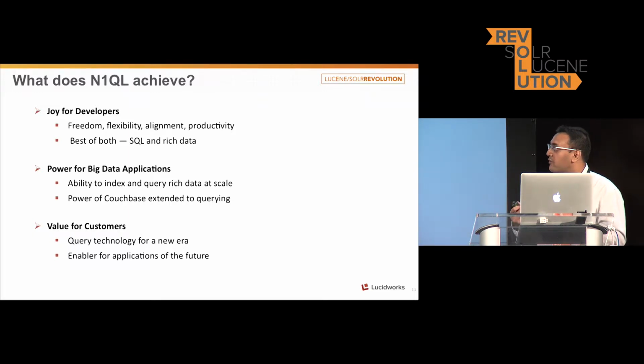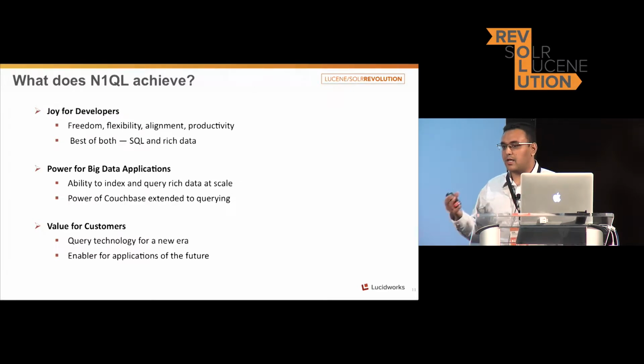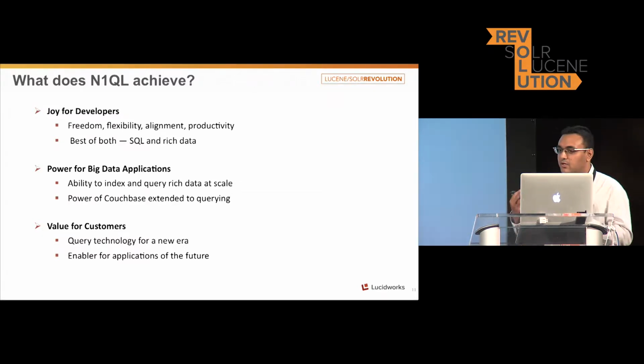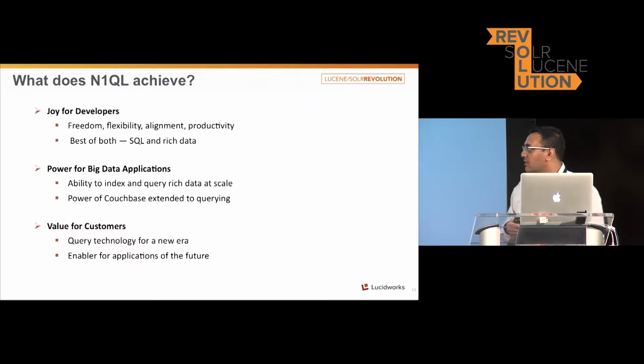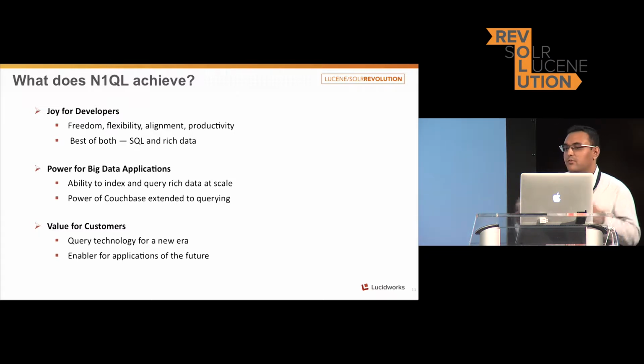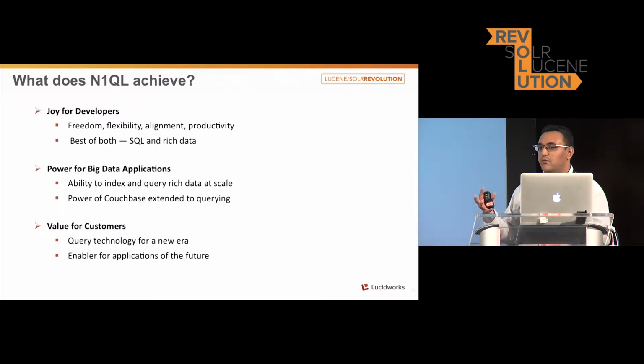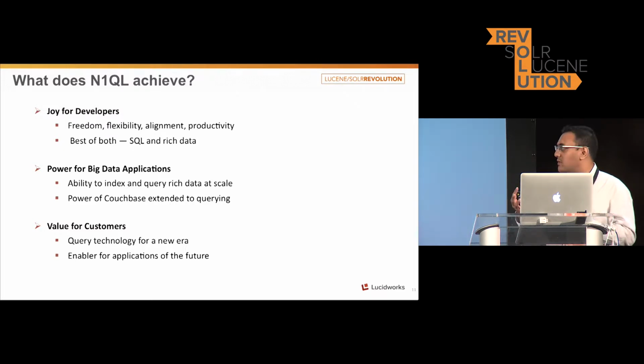It gives you power for big data applications because now you have loads of information that is stored in a database like Couchbase, and the ability to index and query this data at scale, as well as use some of the indexing capabilities that nickel provides to then power your querying capabilities of Couchbase. And finally, value to customers. The new technology, since we moved from traditional databases now to this world of NoSQL databases, even the querying technology has evolved, providing you with this new query language that now can work on NoSQL databases.